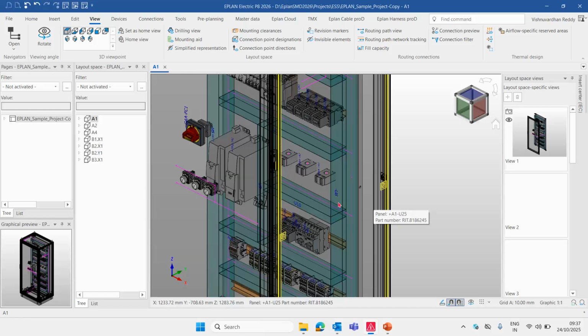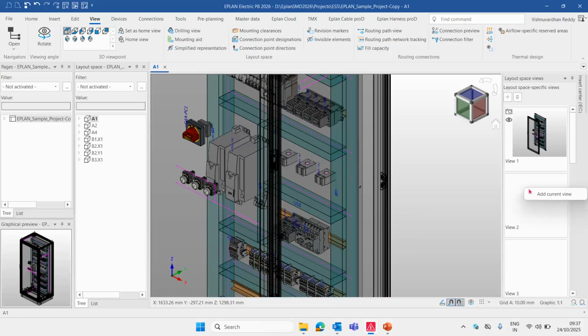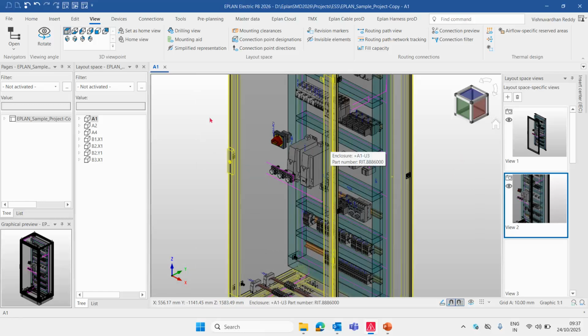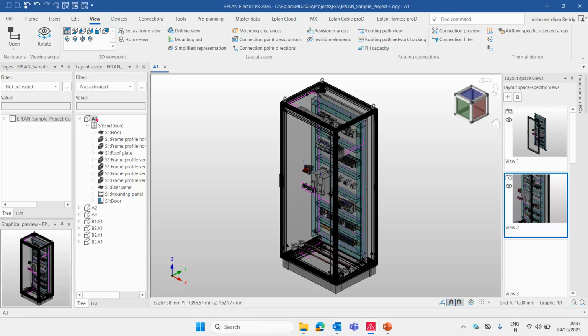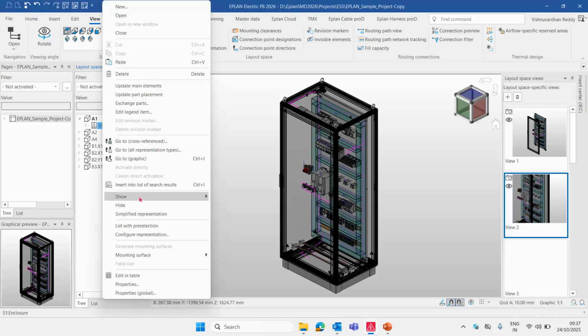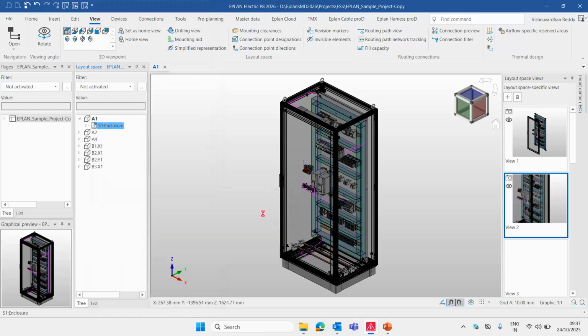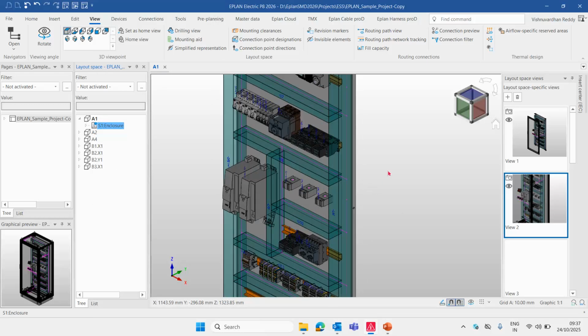The way you want to make it, okay, this I want to use as a view, then you can go here, add current view, and automatically it will be added. So you can have various views. Right now I want to see only the mounting panel. You also know that when you right click, there is an option called show only mounting panel, which means you will get only the mounting panel here. Hope you can see this.